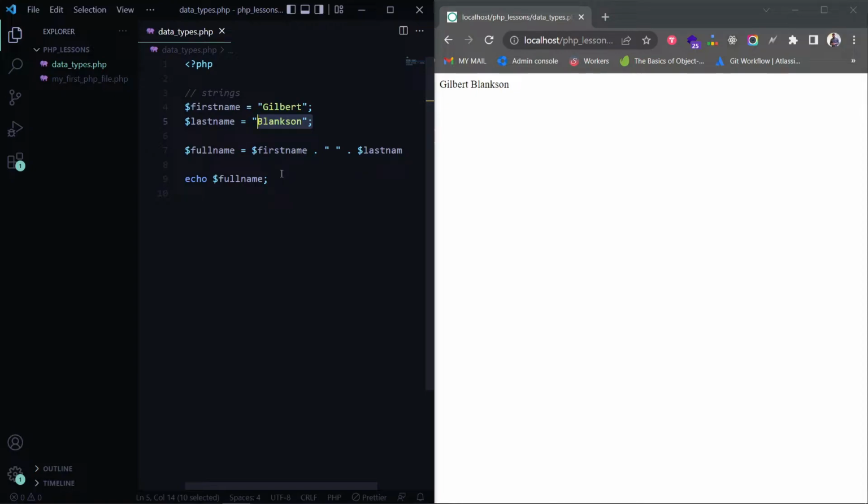So these are strings. There are so many ways you can play around with strings. Let's say you had an HTML file here. Let's say h1, we say your profile page. Then maybe you had h2 here.